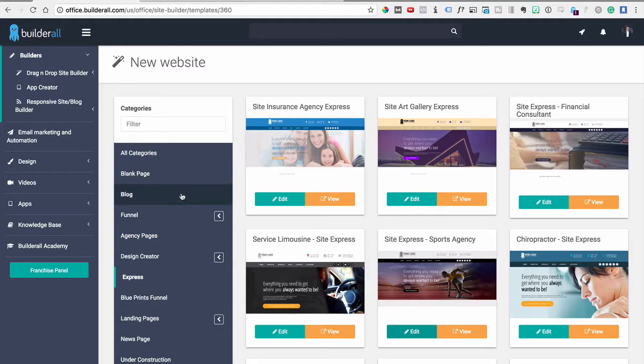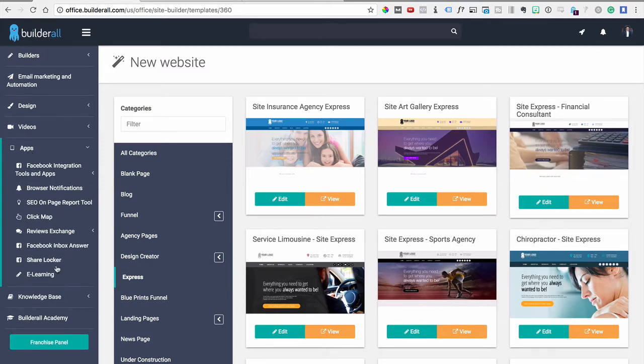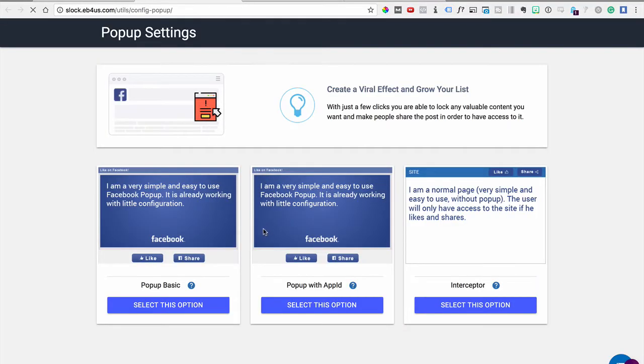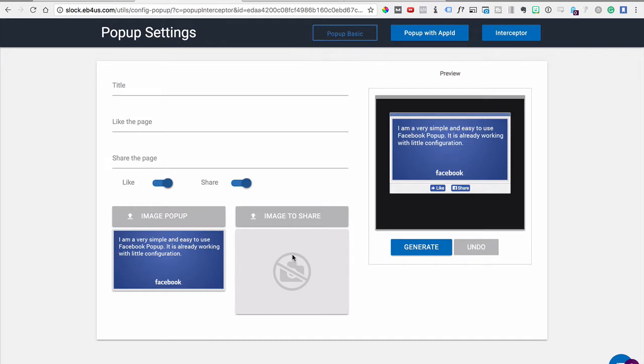So here we are on the dashboard of the BuilderAll platform, and the app is this right here. You can access the app by going to apps and then go to Share Locker, and it's going to pull up this screen. So this is the software. There's three different ways for you to set things up. One is the very simple pop-up basic, and basically what this does is just have the pop-up and then a black or white screen on the background just protecting your content.